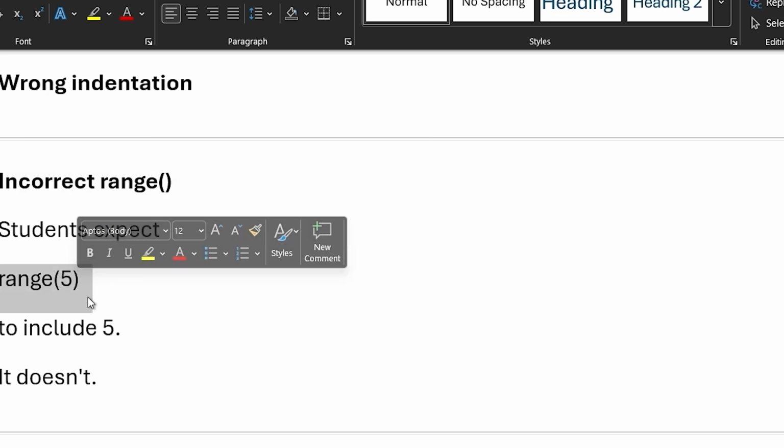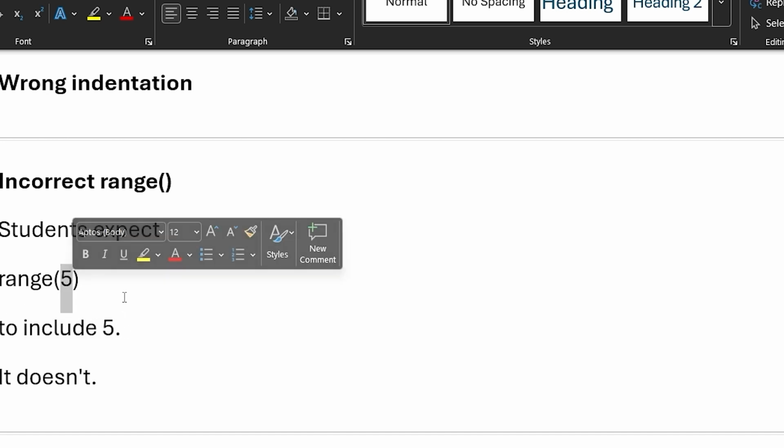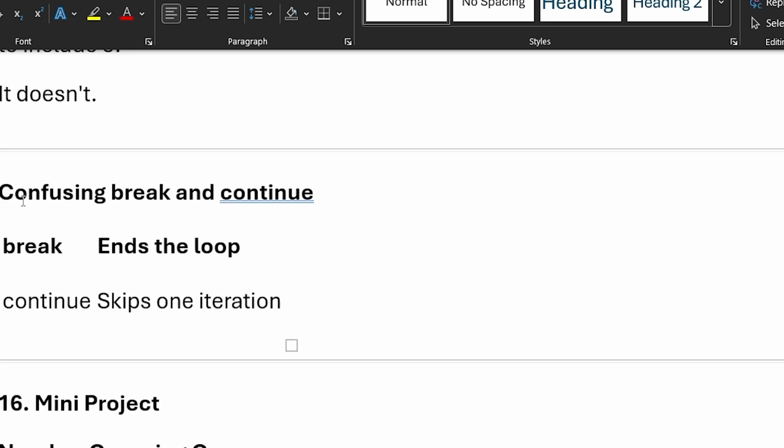And another mistake is giving incorrect range. So if you want to include 5 also and you give the range to stop at 5, how will 5 be included? The stop will always be excluded. So you have to give a 6 to include 5. So this is a very common mistake.